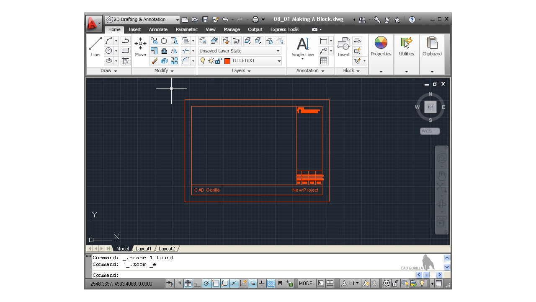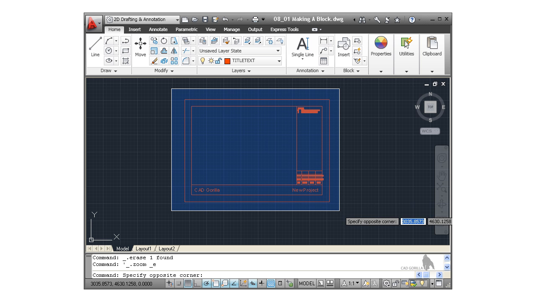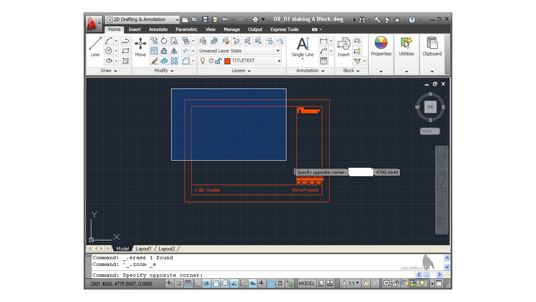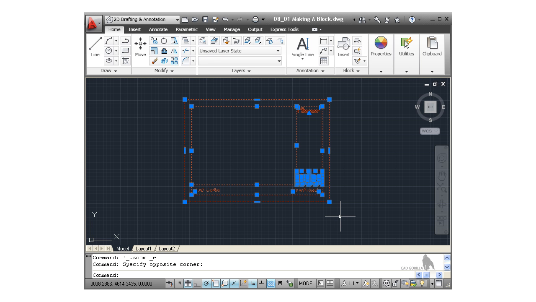So get your crosshair there and left click. Drag the window. It's a blue window, which is a window selection. You need to make sure that the window covers all of the objects like that. So everything within that window will now get selected when you left click again. Like so. Those are the objects that you need to make into an AutoCAD block.